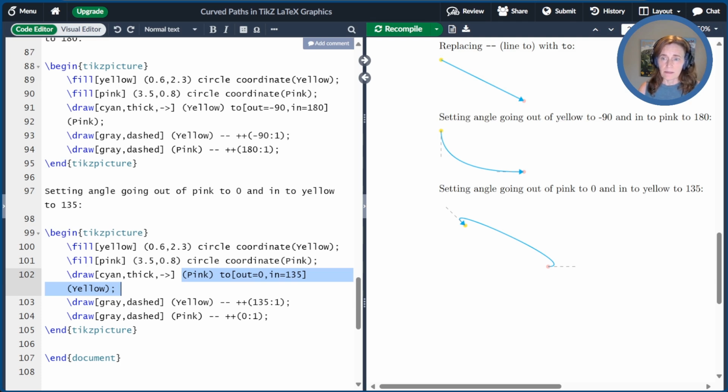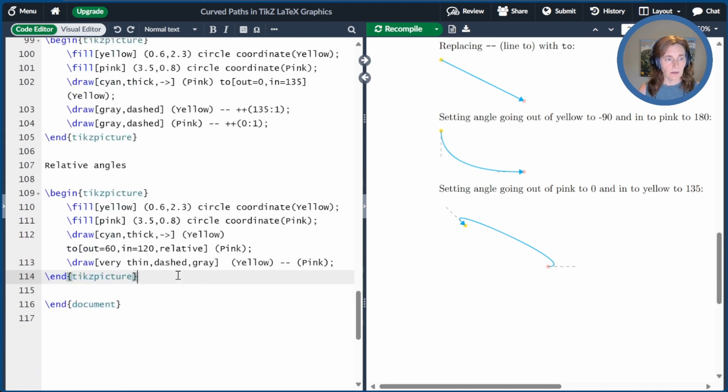Now, sometimes it can be hard to figure out the angles that you want when the lines are slanted. So one thing you can do is you can use relative angles to make things a little bit easier. So let me give an example here. So here we have the keyword relative in our topaths. So let's file that and see what that means.